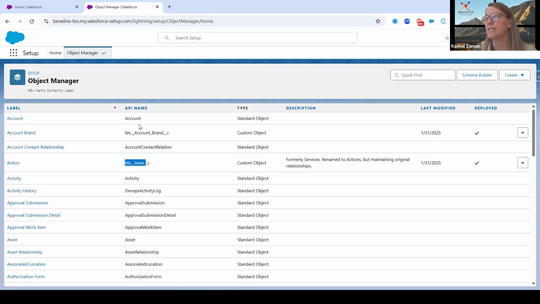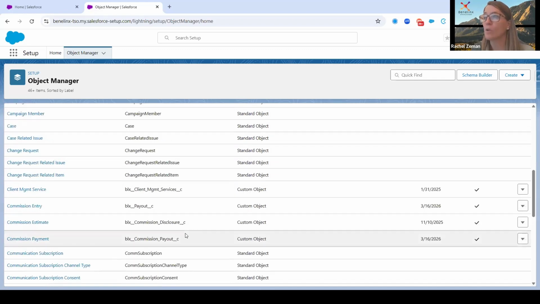So going down the list, you can see the standard objects tell us what they are. This also applies when we look at our fields. We can also tell if it is a managed package object or field: there will be a prefix, BLX. There's also going to be a suffix of custom, so a C. That's how we can quickly see which ones are ours and which are not: the ones built in the system with the suffix of C, and the ones that come from the Benelinx managed package, which have the BLX prefix. Standard objects don't have anything. They have no prefix or suffix, so we can tell those are coming from Salesforce. Okay.